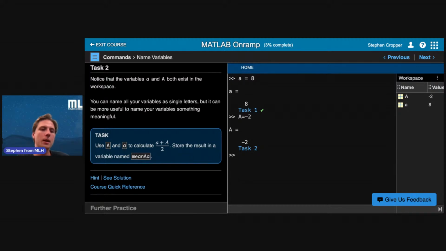So we can use big A and little a to calculate A plus a divided by 2. And we'll store the result in meanAa. That's kind of a funny instruction. So what we can do to solve this is use parentheses to evaluate A plus a first.